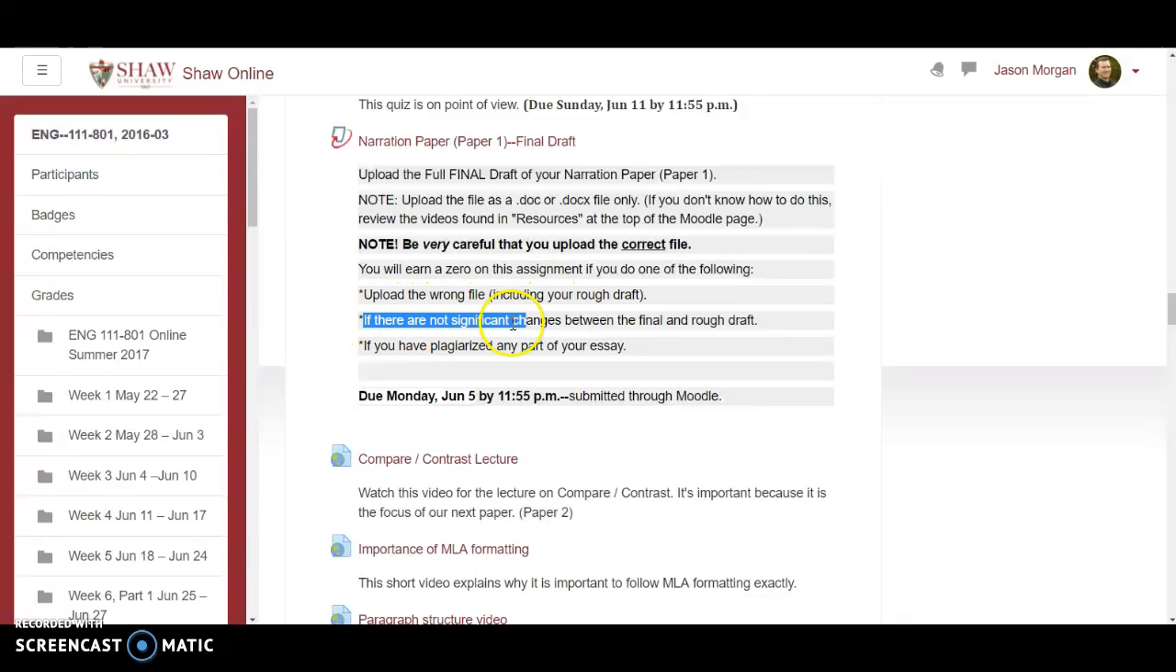Now, if there are not significant changes between the file and the rough draft, it's very simple. I take your rough draft and I take your final draft, 2 different documents. I run it through something called compare, and it shows me exactly what you've changed from one draft to another. Okay, and from there I can look and see what kind of revisions you've done and how many you've done.